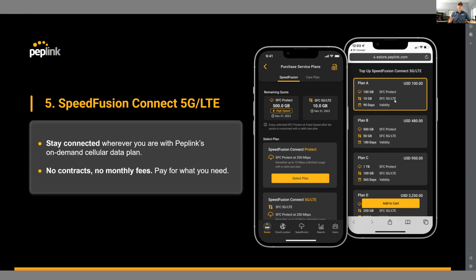I was a little hesitant when Peplink first launched this feature. It is an amazing feature that we've helped tons of customers with that want backup and don't want to pay that monthly fee. And so if you've never looked at this or played with it, if you have any modern Peplink router, it's going to support this. So I would highly advise play with it. But Travis, I don't know if you have anything more to say on that. It's just my sales pitch on SFC 5G, but it's pretty cool.